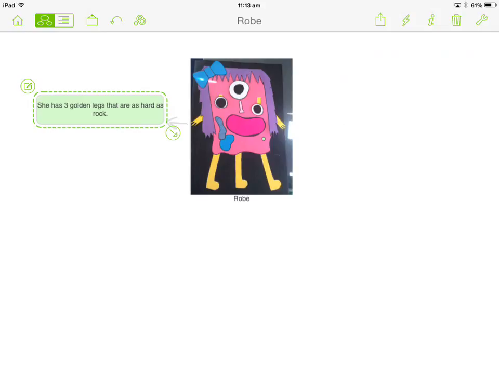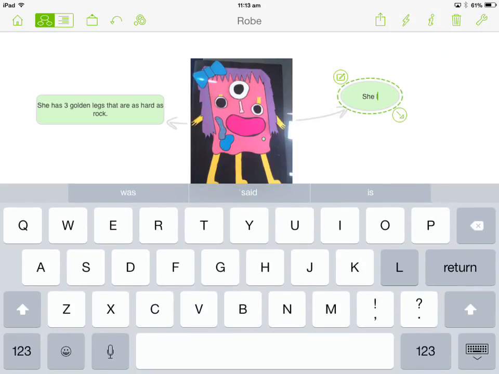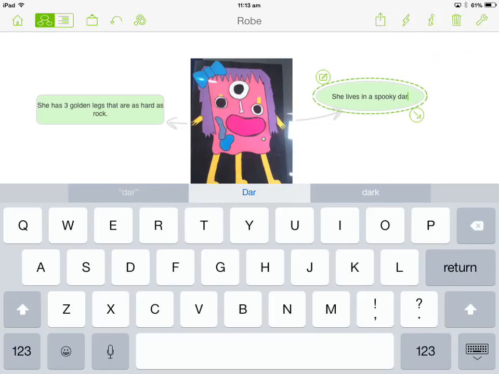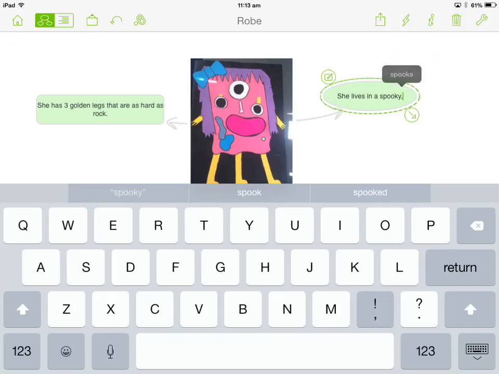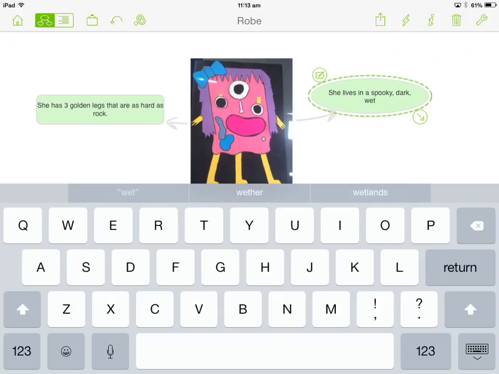Why is it so spooky? What makes it so spooky? She lives in a spooky, dark, I need commas because I'm listing things, dark, wet, icy cave. Wet, comma, icy cave.